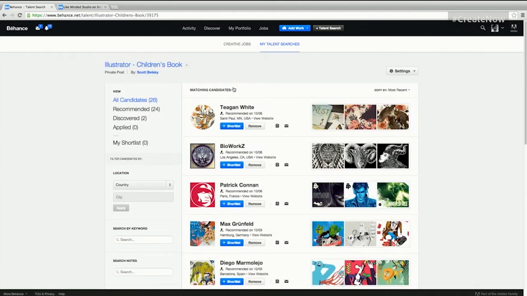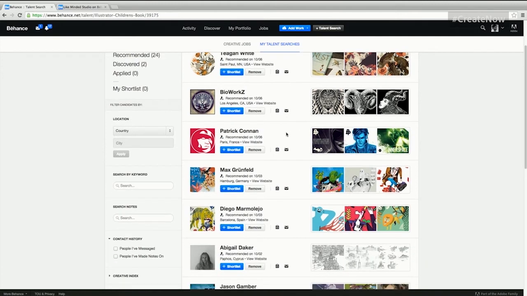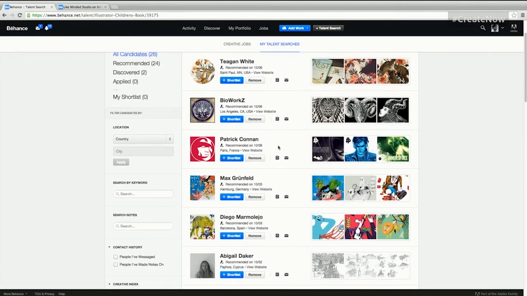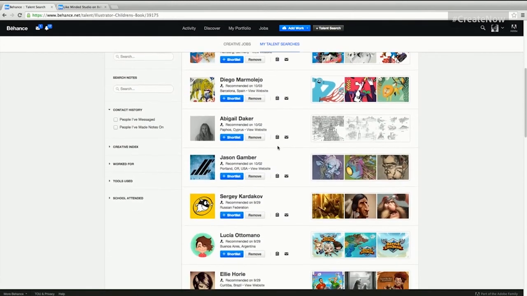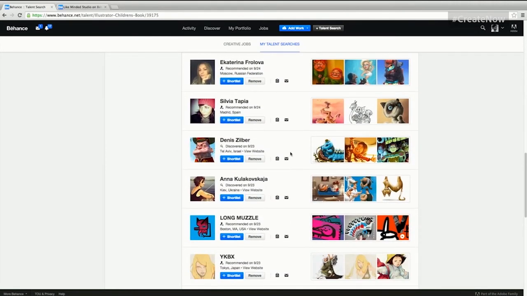You'll see a lot of the candidates that are being recommended to me by the system. The system is cleverly giving me different types of illustrators I may want to consider working with, as well as people discovered by me using all sorts of premium tools that I get as a talent searcher, and those that apply to the opportunity if I make it a public posting. I'm just going to scroll down here, and you'll see the types of people being recommended to me. Let me click on Anna.